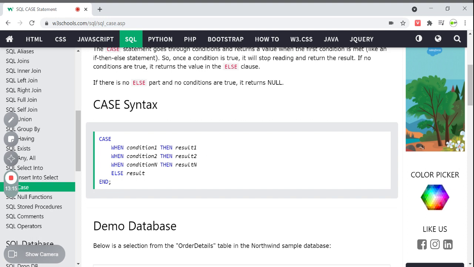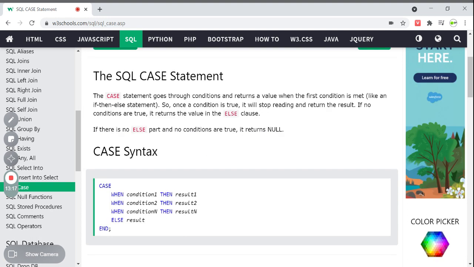You have to read this particular concept and you will get clarity on it. The case statement goes through the conditions and returns a value when the first condition is met. So once a condition is true, it will stop reading and return the result. If one condition is true, it will stop the execution of the statement, right? If no conditions are true, it returns the else clause. In that else part also, if there is no condition that is true, then it will return a null value. Okay, so this is the syntax.